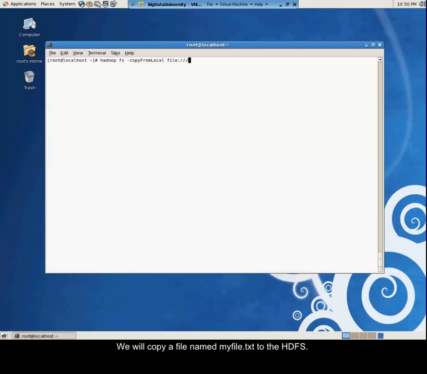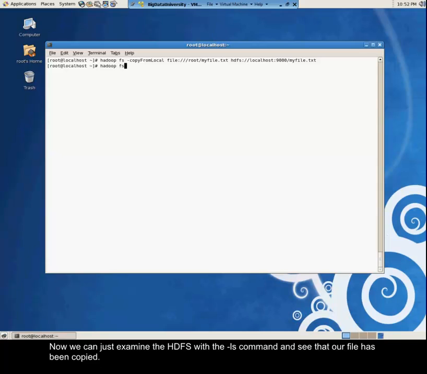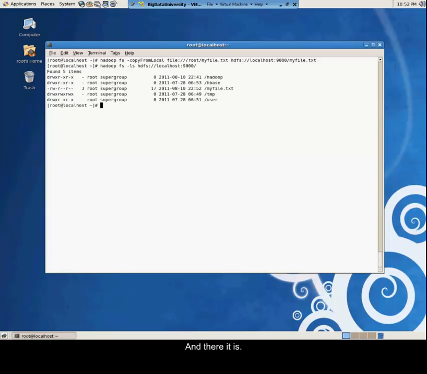We will copy a file named myfile.txt to the HDFS. Now we can just examine the HDFS with the -ls command and see that our file has been copied. And there it is.